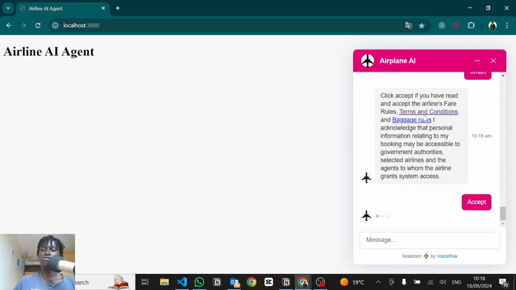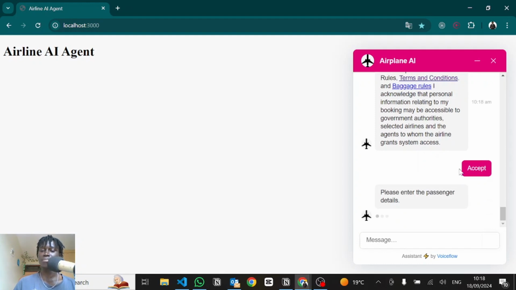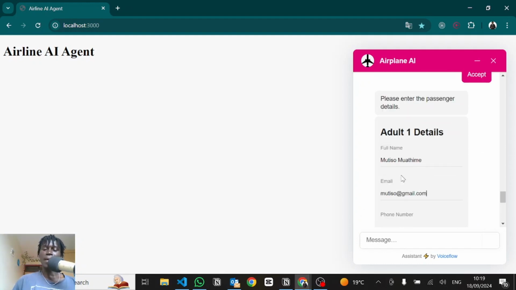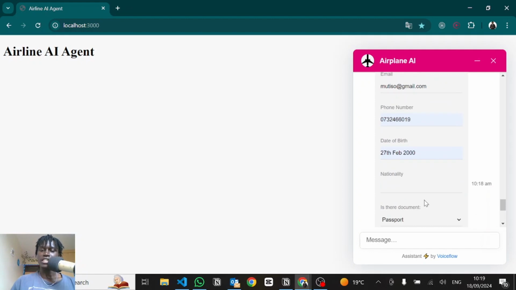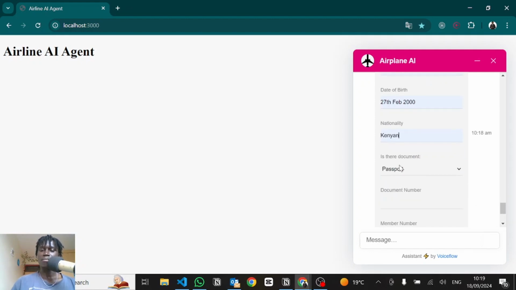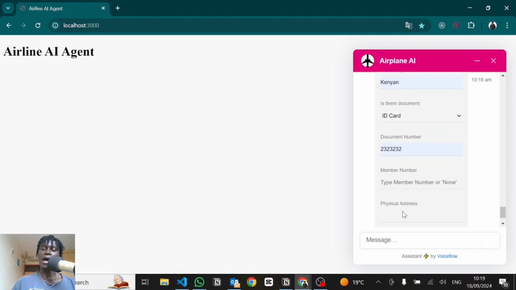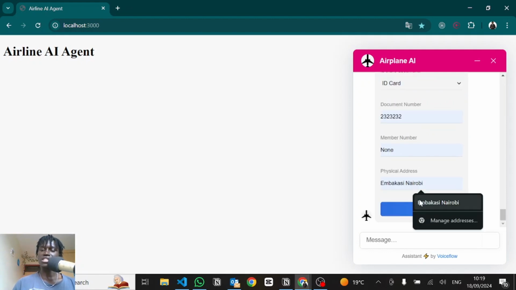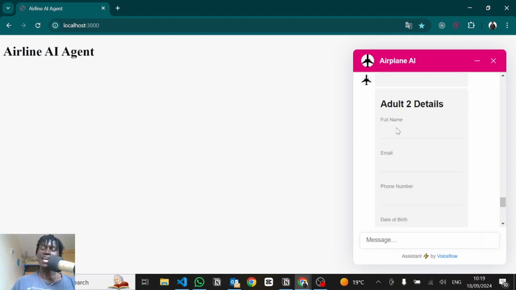Accept. If you'll read the terms and conditions, then accept. Please enter the passenger details. That's my name and email, phone number, date of birth, nationality. My document type can be passport or ID. I'll go with ID. My ID number. Do I have a member number? I don't have. My physical address. Submit.